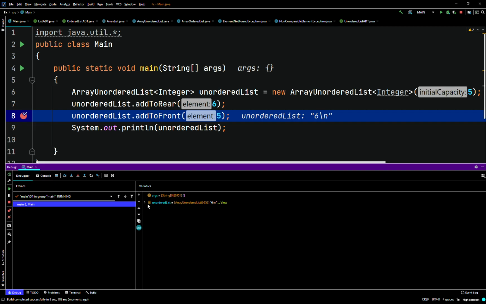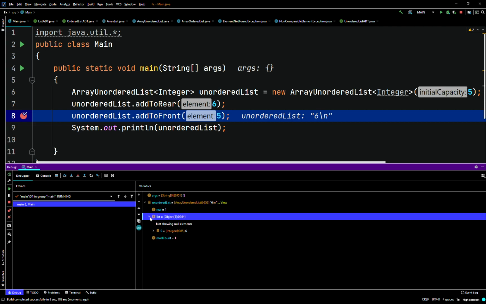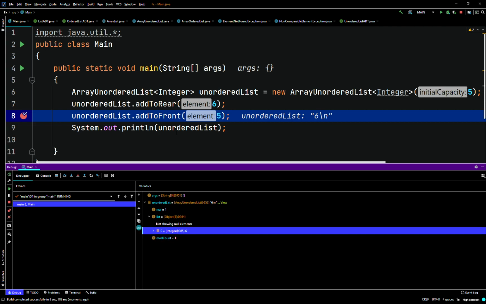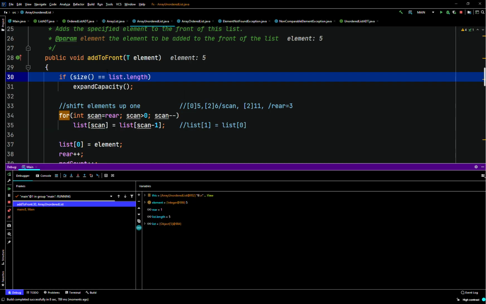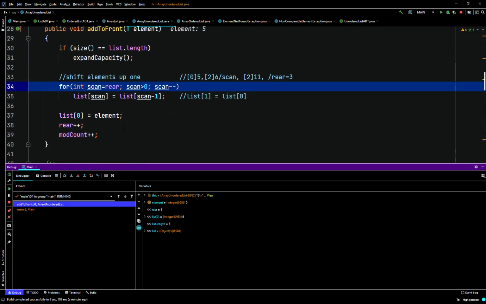So we can see our list here, it just has 6 in it. It has the element 6 at memory location 985. So we'll step into that one. So if size is equal to list length, so rear is not equal to 5, so it'll skip. Now we'll do the shifting again.